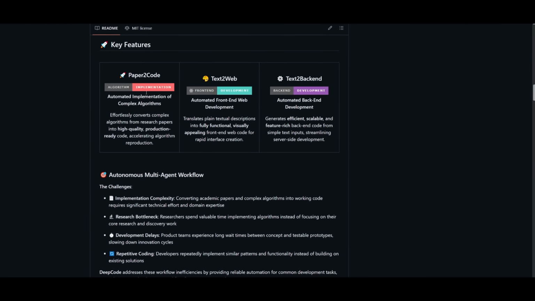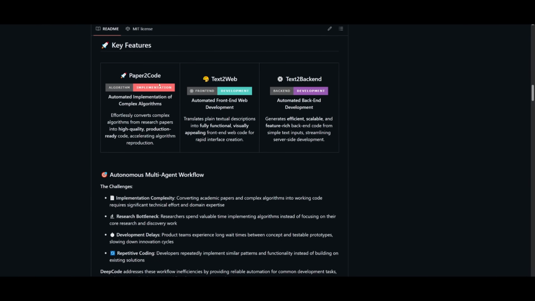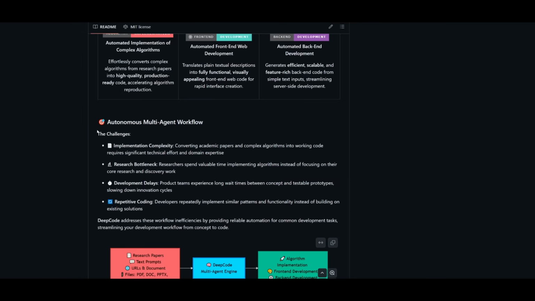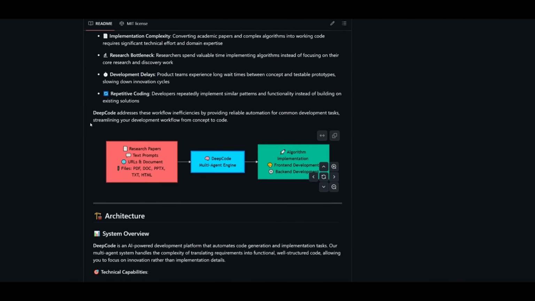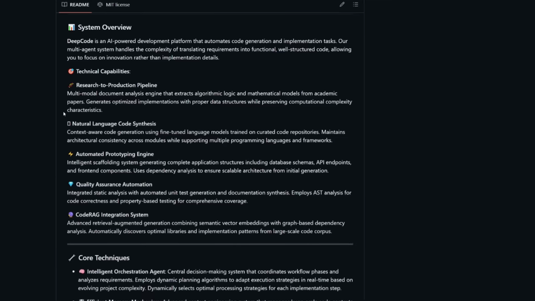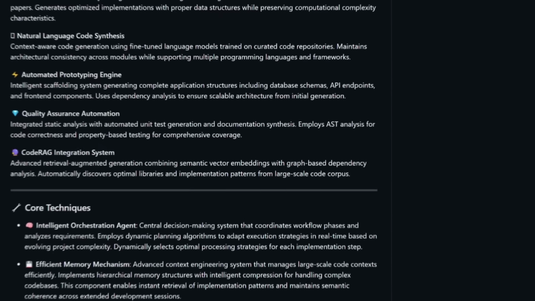Now, unlike standard code copilots, DeepCode isn't just a text-to-code model, it's powered by multi-agent architectures with specialized agents that can handle different sorts of things with powerful features like paper-to-code, text-to-web, even text-to-backend, where you have different sorts of autonomous agents tackling these different tasks like document parsing or intent understanding. You also have code planning, reference mining, code indexing, code generation, and so much more.